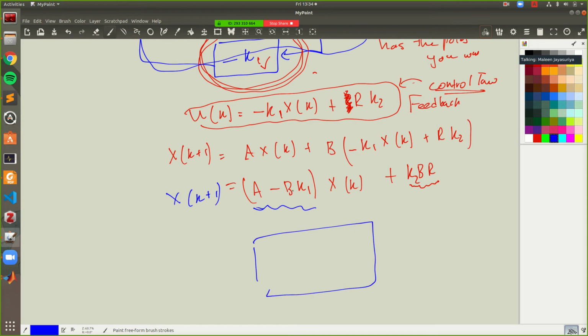I'm going to call this a minus bk1, a dash. So I now have xk plus 1 equals a dash into xk, and I'm going to call this k2b, b dash, plus b dash into u, plus also your output is y equals c into xk. So now we have a new a, and this new a is determined by this k1, by this feedback that we applied, right?